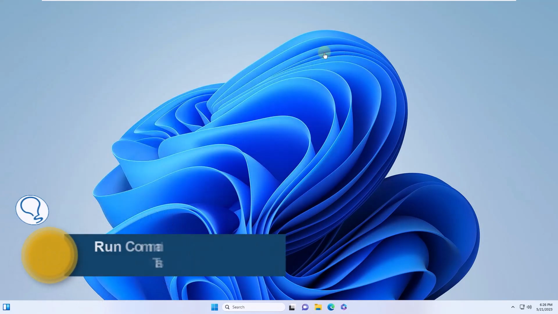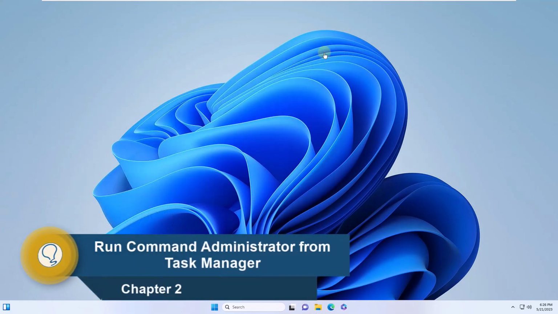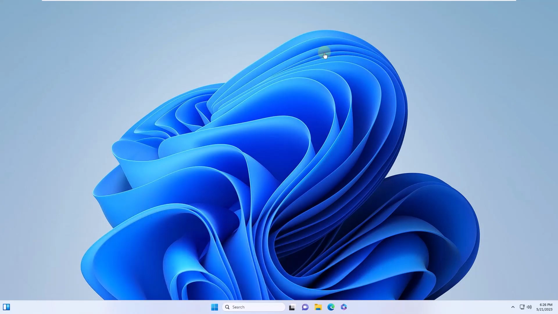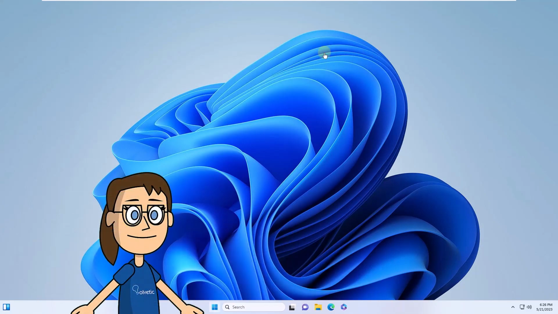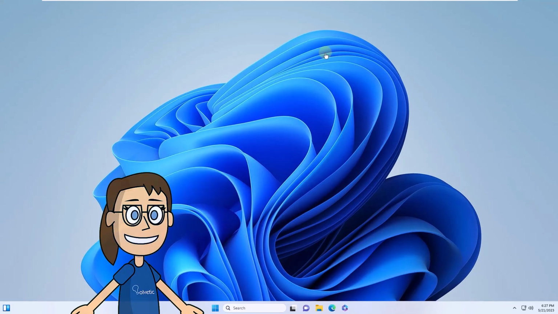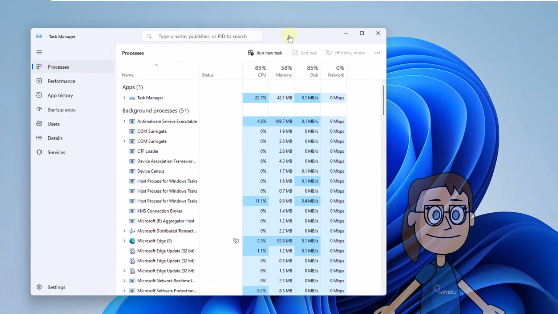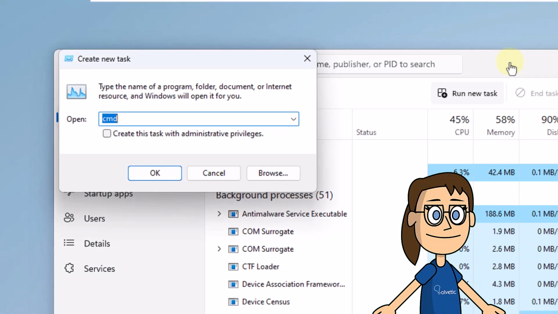Chapter 2. Run command as administrator from Task Manager. Open the Task Manager by right-clicking on the Windows logo and clicking on the option. Here we will click on the option Run New Task.